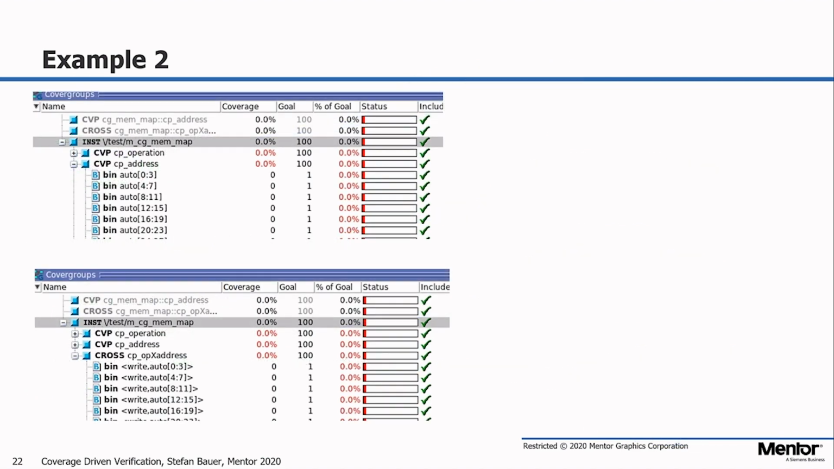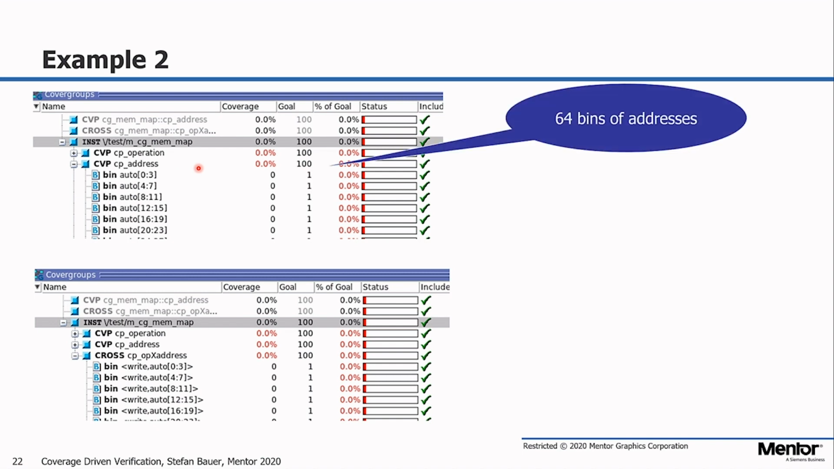Now let's have a look at the cover groups window and how the automatically generated bin and the cross item are displayed. Here in my first window you see my automatically generated cover point for the address, and you will find 64 bins for these addresses. They are using the bin name auto and the specific range for the address.